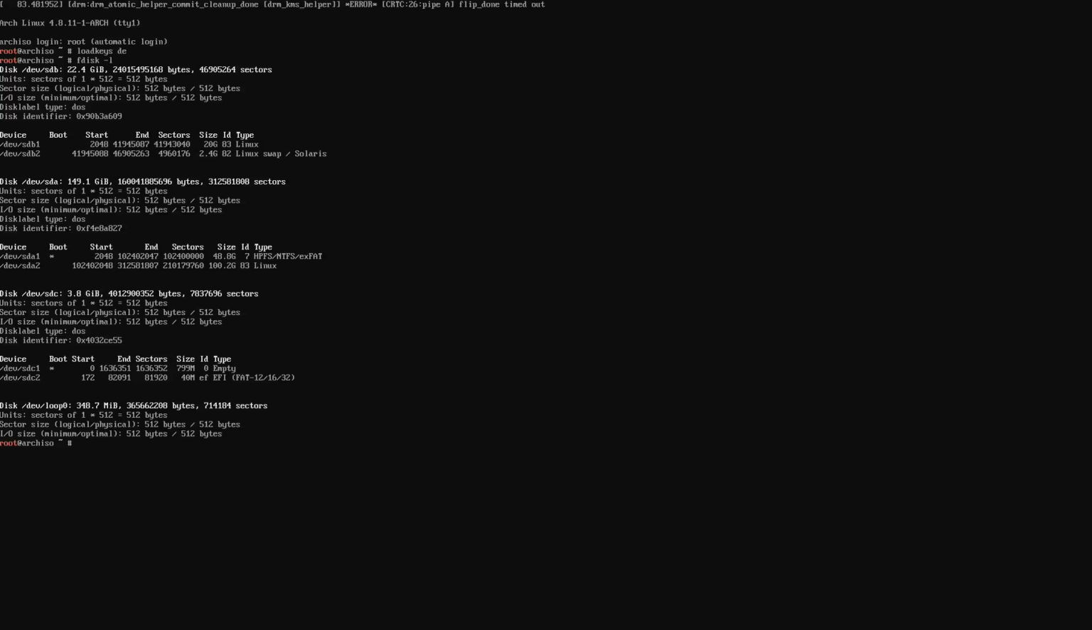You can see right now there are 3 disks listed: SDA, SDB, and SDC. So SDC is the stick I'm booting off. SDA is a 150 gigabyte hard disk, and we have dev SDB, which is a 22.4 gigabyte SSD.